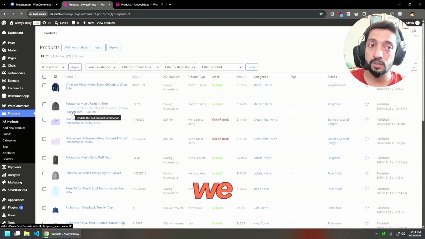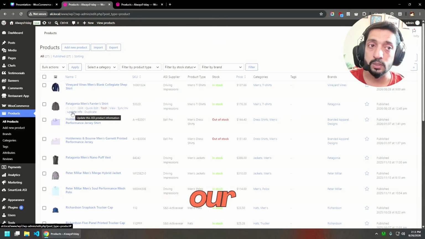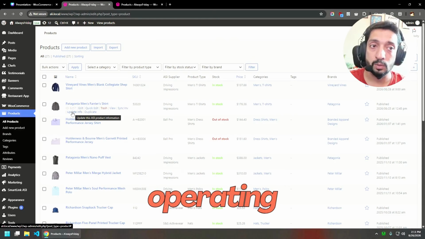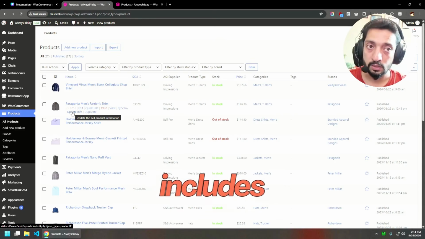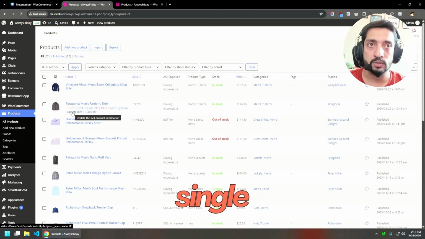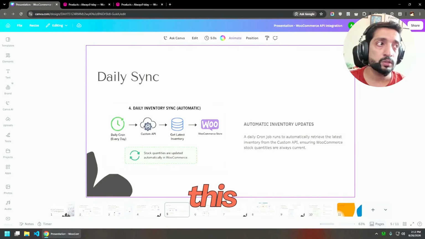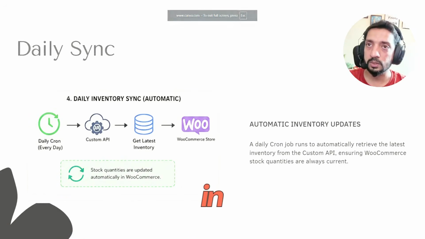It is not as per what we see in our external system, in our external shop, in our ERP, in our other operating systems. So this comes in handy here as well, which should include all the variations, all the images, and every single detail. So this is what daily sync means, and this is what has to be done in here.